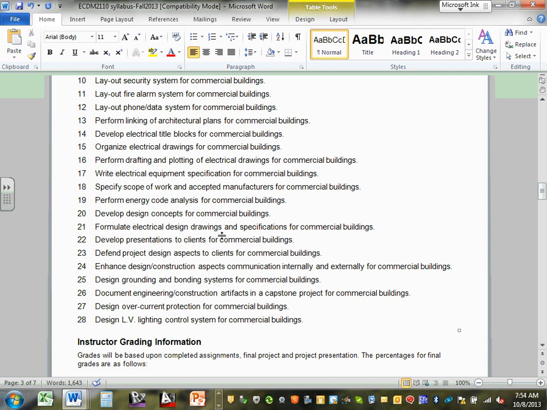Develop design concept for commercial building. How do you design a commercial building and risers and so forth? Formulate electrical design drawings and specification for the commercial building. Develop presentation. For this project, guys, unlike the residential, you will be asked to present your project to the industry. We send an invitation to close to 400 people. We typically get 20 to 25 engineering firms and electrical contractors. They will come into the holding center downstairs, and you will present. How many of you have seen it? You've seen the presentation, some of you.